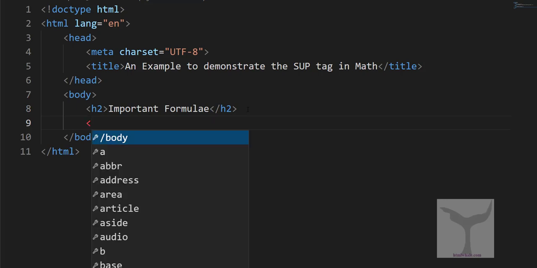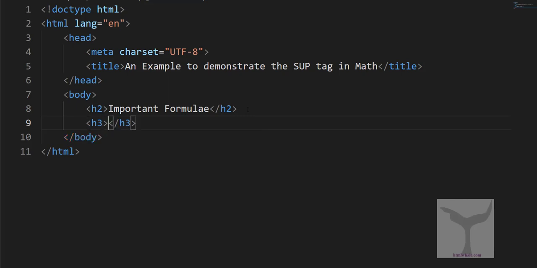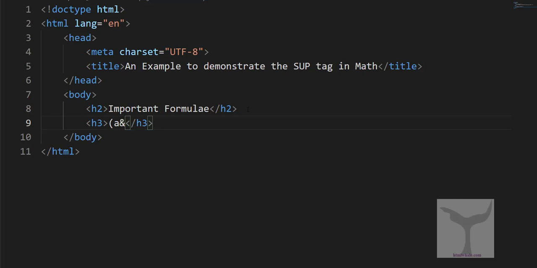So the first formula that I would like to consider here is going to be (a + b) raised to the power 2, which we know to be equal to a squared plus b squared plus 2ab. So I'm trying to represent that over here.